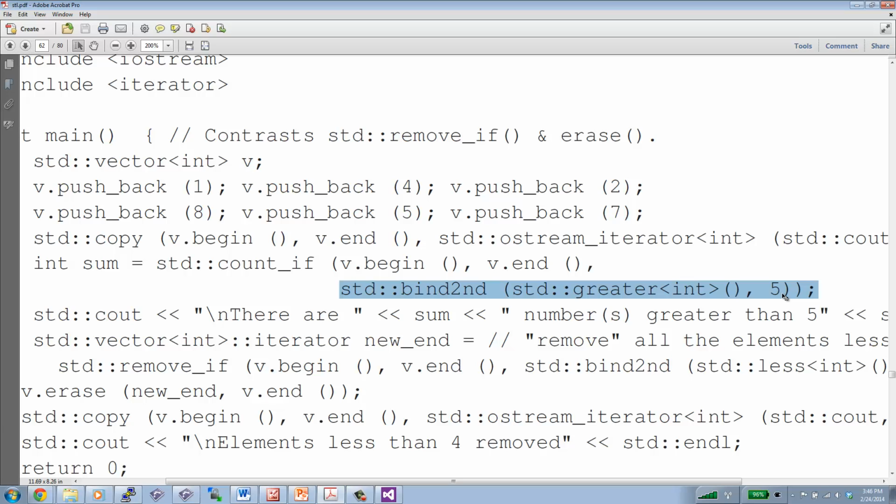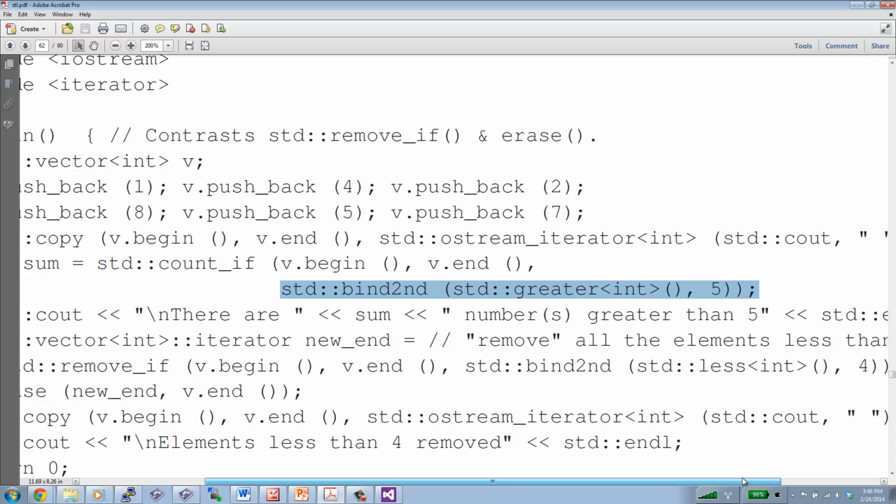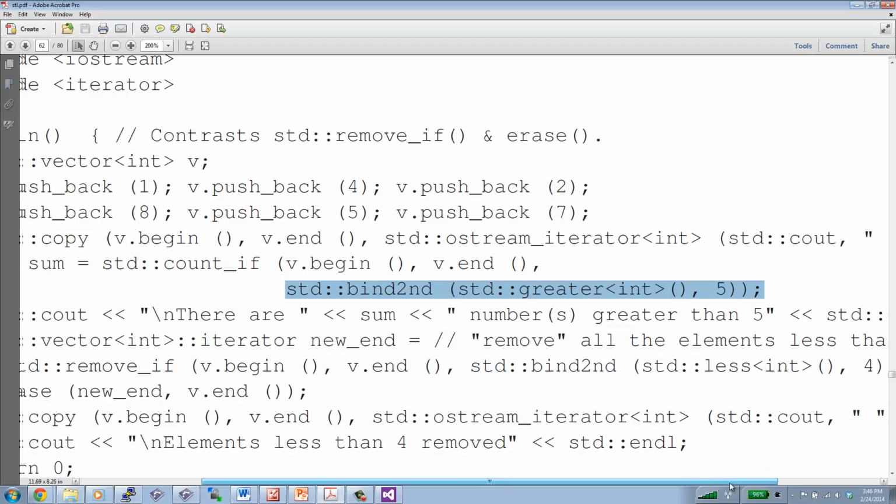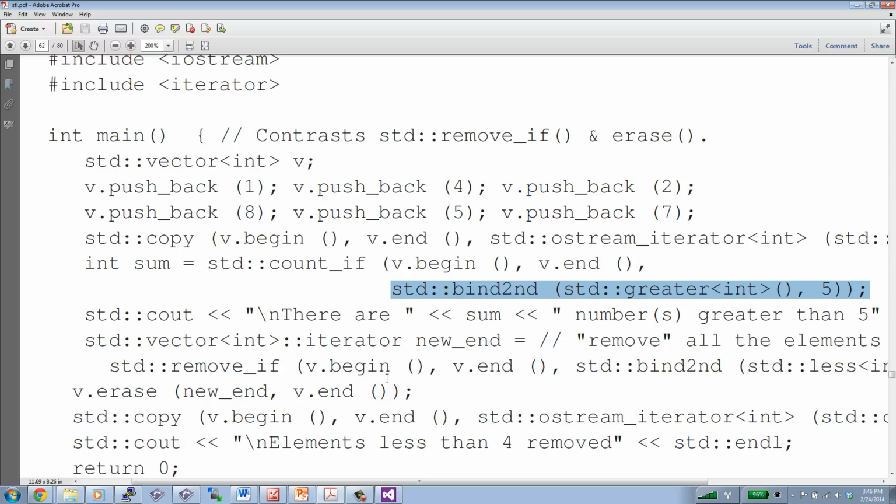So you can just read it from the inside out. It goes through and finds how many values are greater than 5. In this case, as you can see, 7 and 8 will be greater than 5. Then we go through and remove anything that's less than something or other. Let's see, less than 4. So we make a new functor that has a binder that binds the less than operation and the value 4, and we remove anything that matches that. So we're going to remove the 4 values.